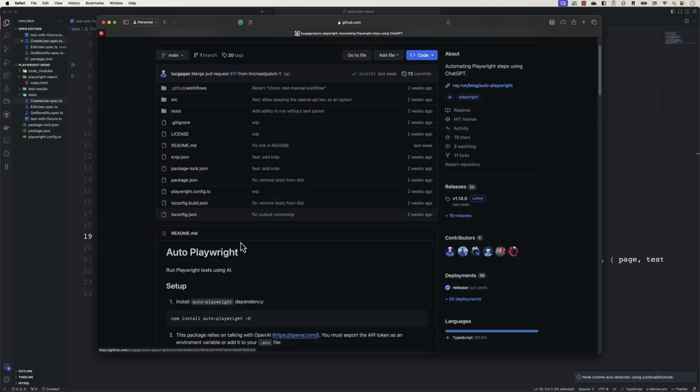But this one, Auto-Playwright, is a free version of the artificial intelligence tool, which does the exact same thing that you can do with ZeroStep. But there are some caveats. That is what we'll be discussing in this particular video.